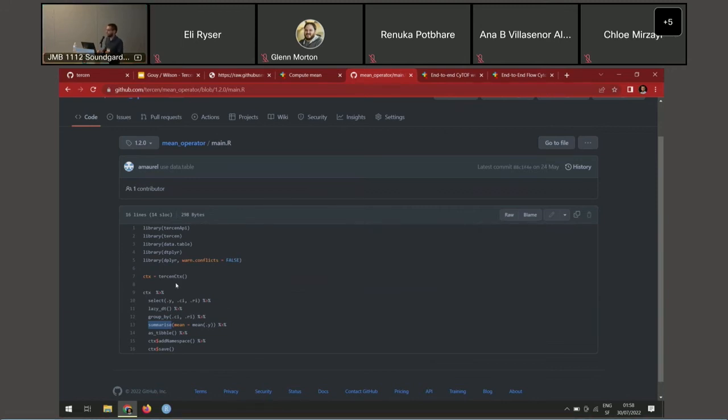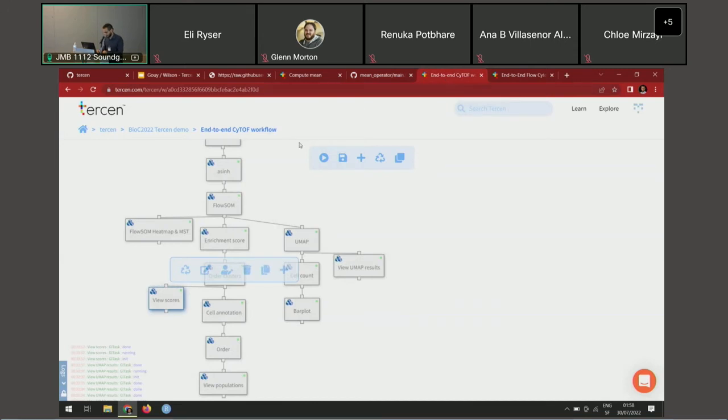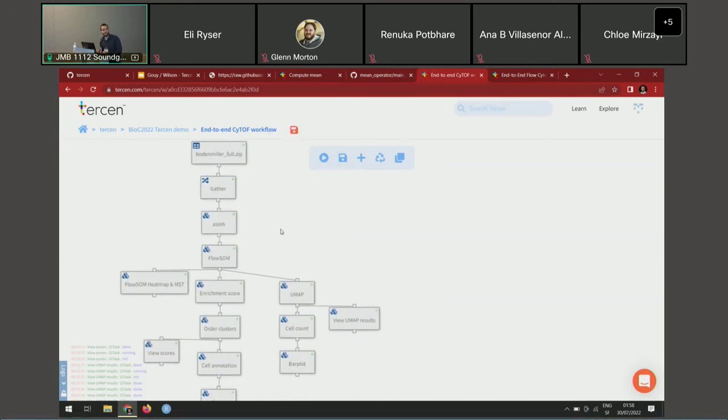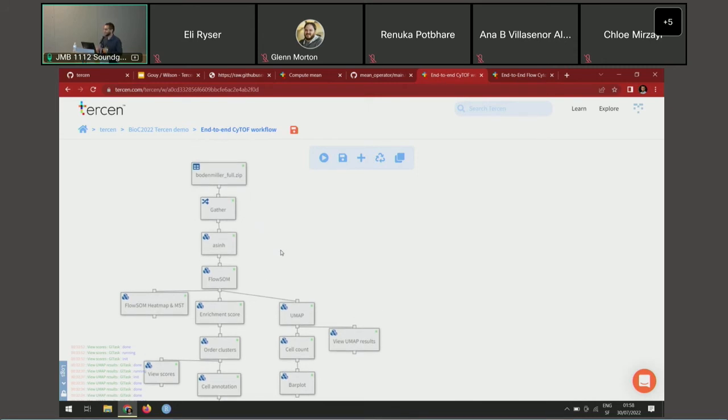Any other questions? Okay, then let's see the cool stuff now. I didn't want to start with this workflow, because I wanted you to get familiar with the interface first. This is a flow cytometry workflow, the cytometry workflow.